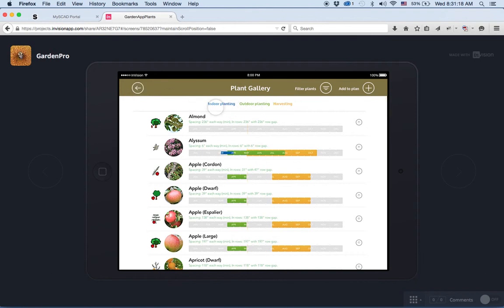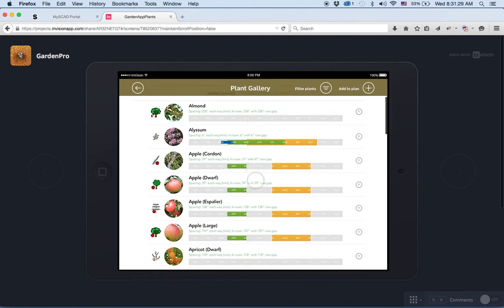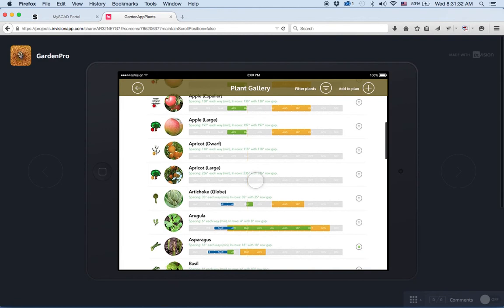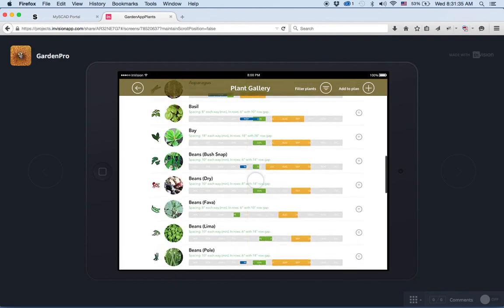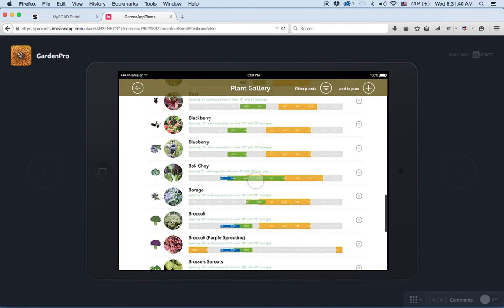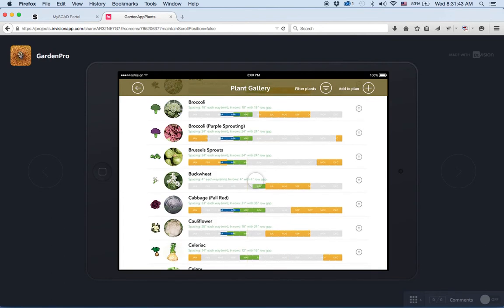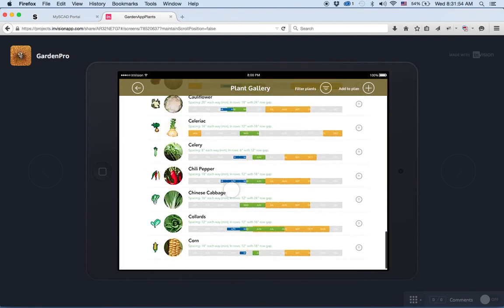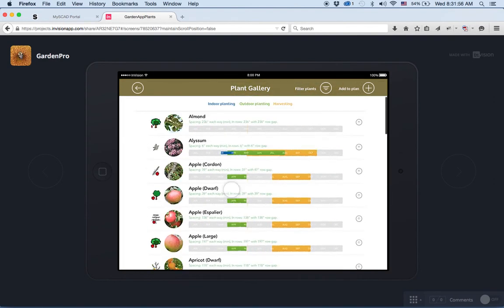Indoor, outdoor. Oh, and here's what the colors mean: indoor planting, outdoor planting, and harvesting. Oh, I like it. So if there's no blue, you don't plant it indoors. So anything in blue I can start in the house. Oh, I like that. And I can set it up so that it'll send me a notification when to plant things indoors. There is a place in the app where you can set that.